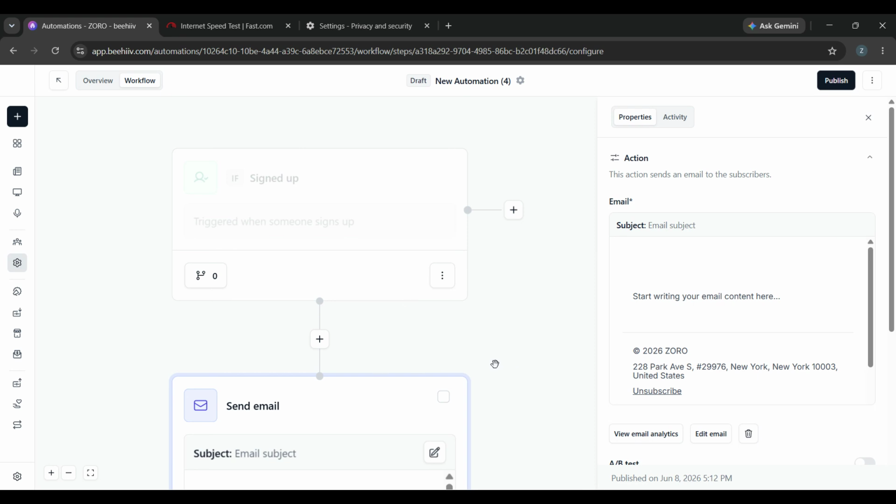And that's how you fix a Beehiiv workflow error. Start by checking the workflow status, then verify it's published. Confirm you're on a paid plan if needed. Review the trigger conditions. Inspect every step for missing settings, and make sure all emails are saved. That simple checklist solves most workflow issues fast.